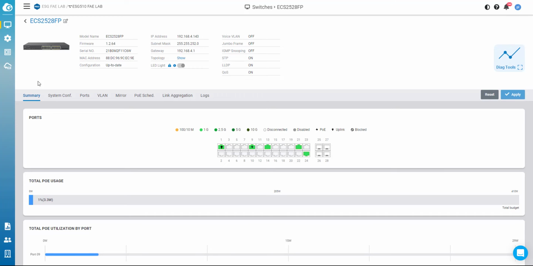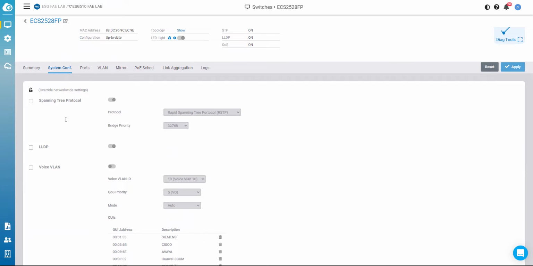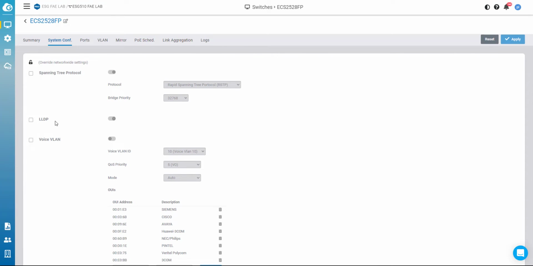Once you're on the main page, you'll see the Summary tab and the System Config tab. Click on System Config. As you'll notice, LLDP and Voice VLAN are disabled by default. To enable them, simply click the checkbox and toggle to the right to enable Voice VLAN.